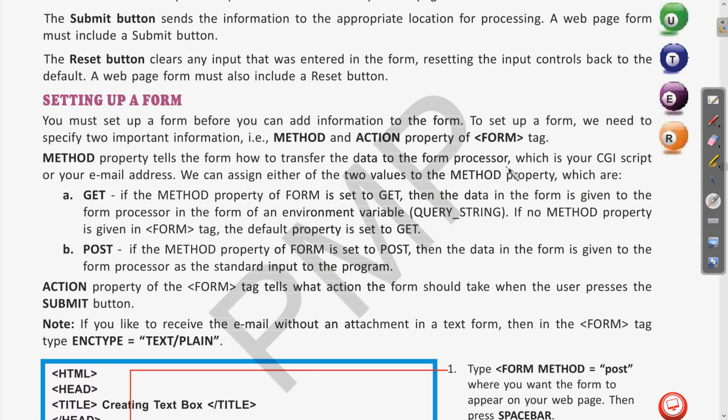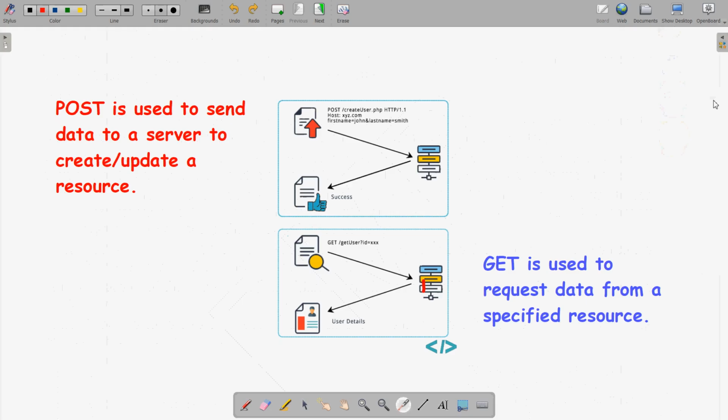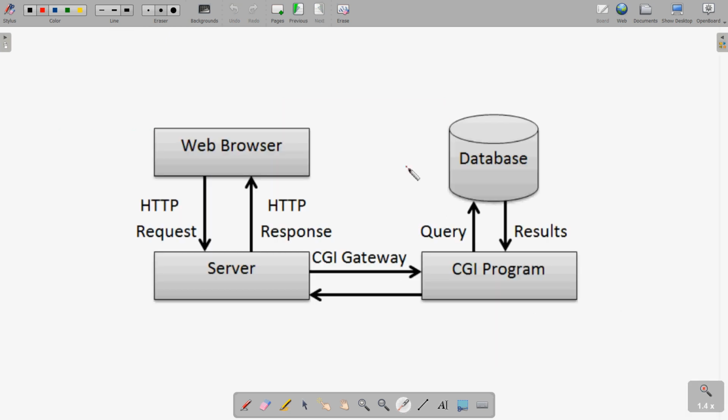So these are the form processor, that is the CGI script, which will function according to whether you are submitting the data to the server or sending it to an email address. If I show you what a CGI script is, CGI is the common gateway interface. Clear? So this is something which we are talking about.